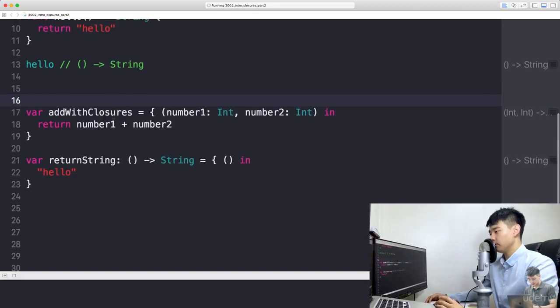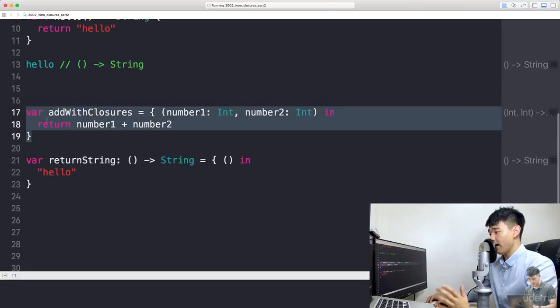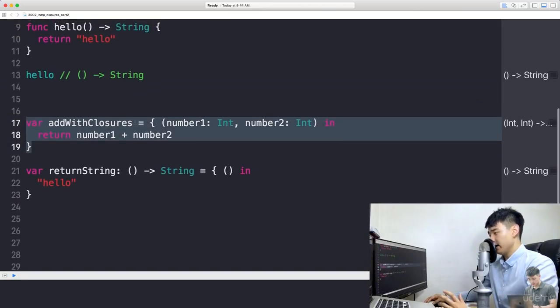If you're not comfortable with any of the syntax, make sure to go back to the previous lesson. Check out the article as well as the resources page.